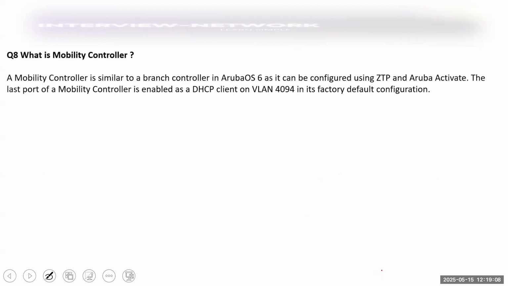What is mobility controller? So mobility controller is similar to branch controller in Aruba OS 6, as it can be configured using ZTP, that is zero touch provisioning, and Aruba Activate. The last port of a mobility controller is enabled as a DHCP client on VLAN 4094 in its factory default configuration. So that means, as I said previously, you deploy mobility controller in each site. Mobility controller is managed by a centralized device that is called the mobility master. Mobility controller runs on Aruba OS 6 and also on 8. Mobility master runs on 8.0 and above.